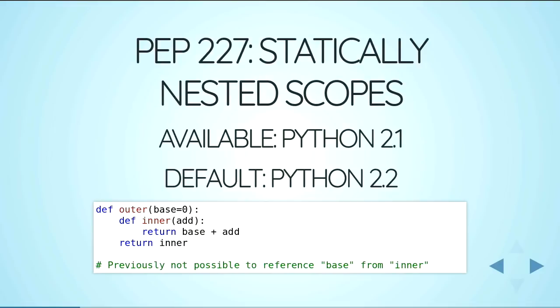But the PEP I'm going to start with is statically nested scopes. These were available in Python 2.1 from __future__ import nested_scopes, something like that, and they became the default in Python 2.2. We have an example here, the classic counter, a function that adds something to a value that was provided in the outer function. In Python 2.0, you couldn't do this. As far as the inner function was concerned, base didn't exist. It's like, what is this base thing you're talking about? I have no base. Or the base belonged to somebody else. Showing my age again.